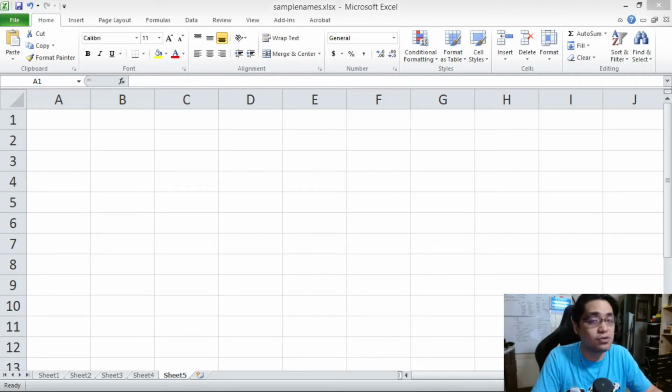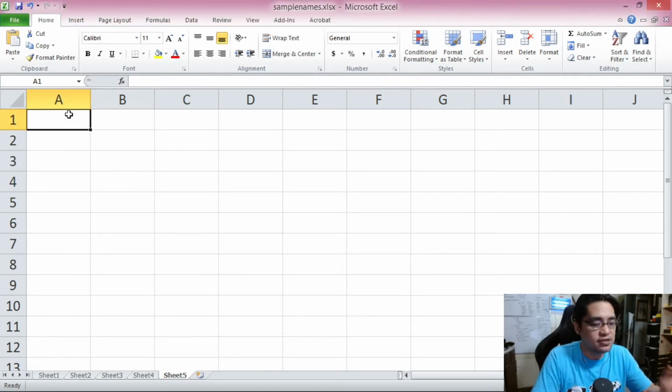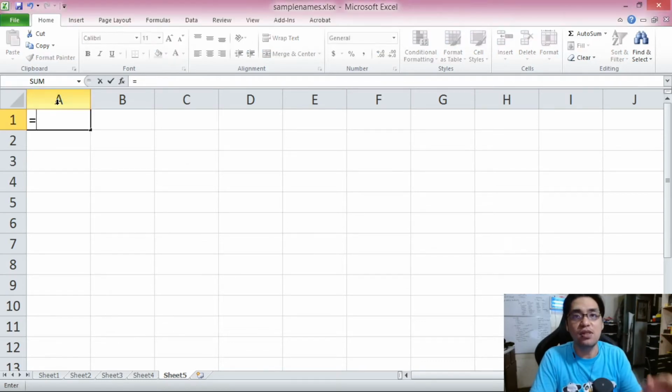So I guess the best way to explain it is to actually show you. So let's do a constant adding calculation, alright? So press on cell A1 and then you press on the equal sign again to tell Microsoft Excel this is gonna be a formula. So let's add 1 plus 1.